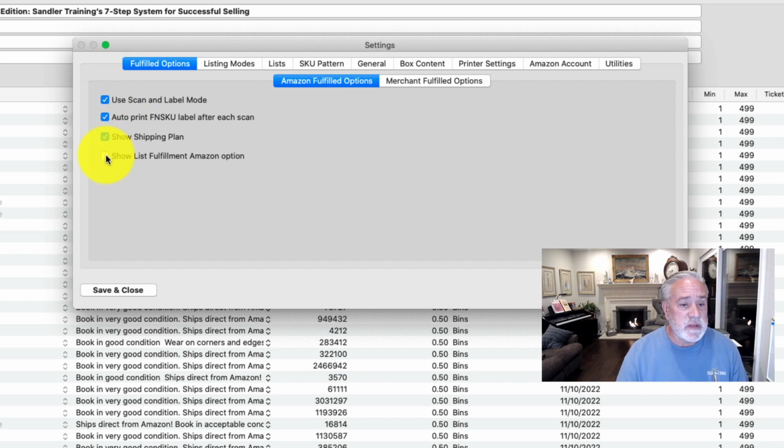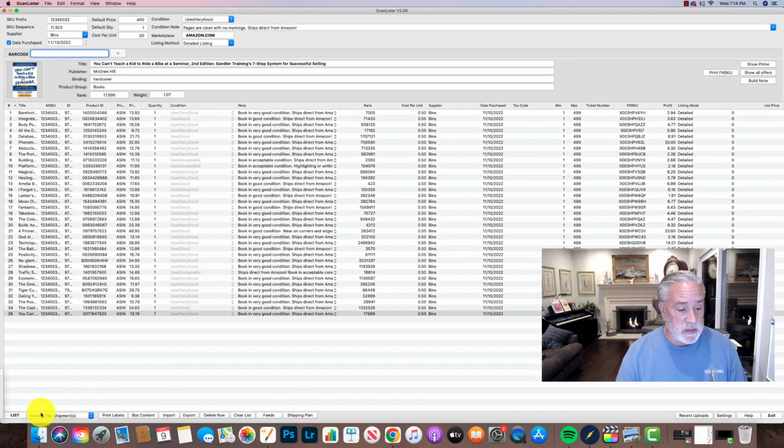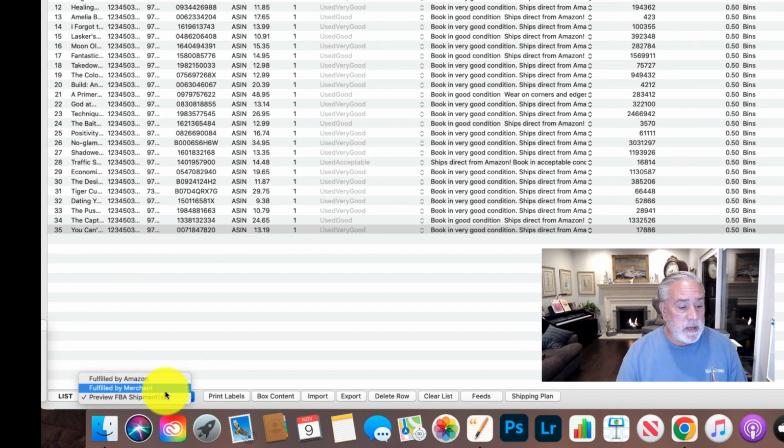I used to have this 4th one clicked, show list fulfillment Amazon option. Now what is that? I'm going to show you, okay? I'm going to save and close. I'm going to go to the lower left section. You're going to see now that there's a preview FBA shipments, but if you click this little down arrow, you get a fulfilled by Amazon and a fulfilled by merchant. Most of us were used to this fulfilled by Amazon when we went to list, okay? That is no longer the way that it's going to be done.